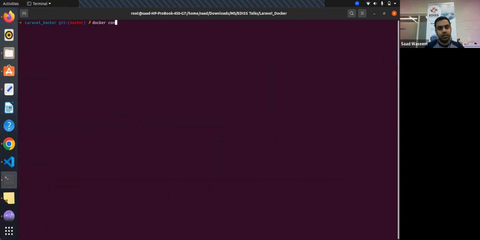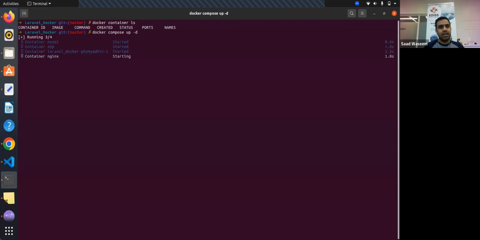Now I have removed the Docker container for MySQL, and now we are going to check if the volume persists, if the table that we created on the volume still exists or not. So no containers running, and now I am going to start my services again with the help of Docker compose up -d, and we have started a new Docker container for MySQL.